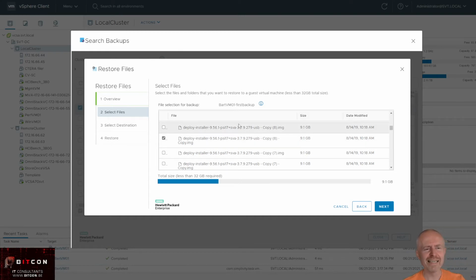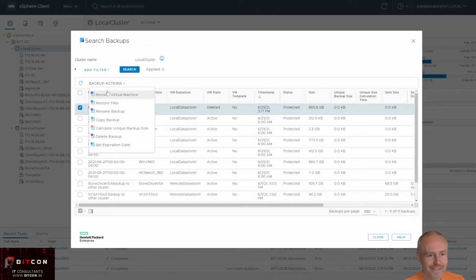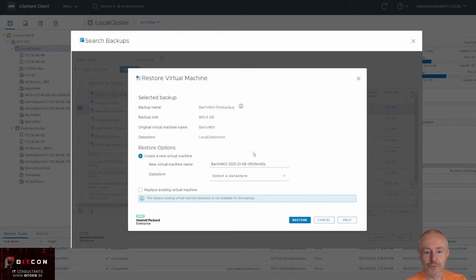Now, of course, I cannot restore files because my virtual machine is gone. Or imagine that your file server was completely encrypted. Well, at that moment, you're not going to restore files. You're going to restore that virtual machine entirely. That goes much faster, right? Well, let's take a look. So I go to backup actions. I click here, restore virtual machine. And so now, of course, you've got to give the name. You see the original name, you see the original size with the original data store.